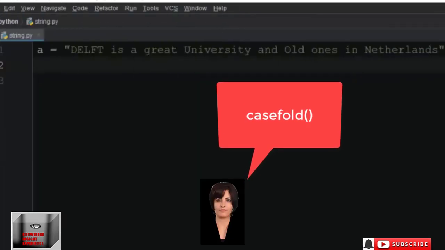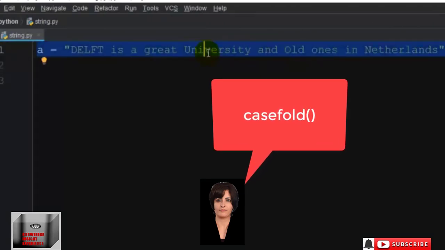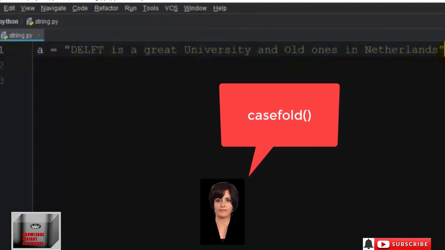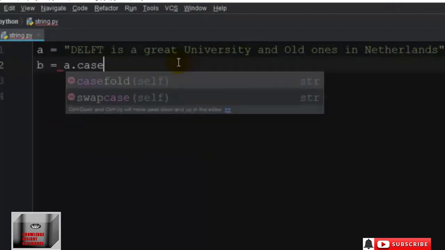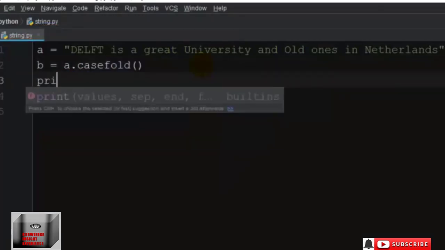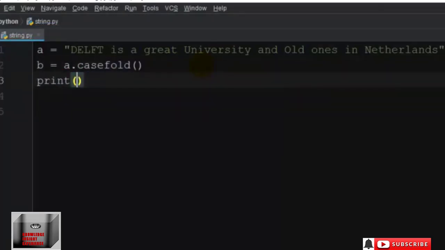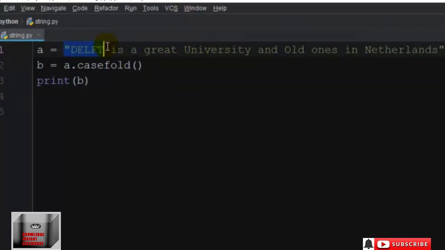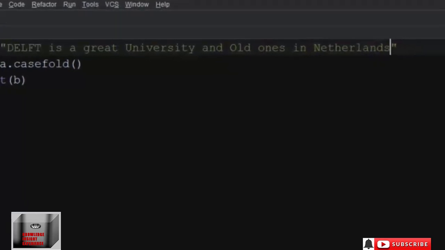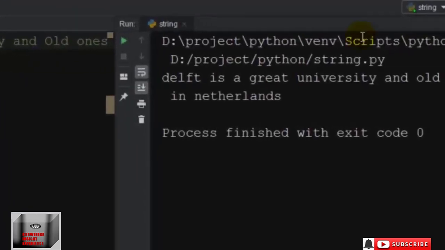Another method is Casefold. It is exactly like the lower method if you want to use it in English. So I created a variable and stored a string inside. Then I create another variable and call it B equal A point Casefold and then print B variable. Let's look at the string inside A variable. As you see, some words and letters in the string are written capital. When I use Casefold, they convert to lowercase.